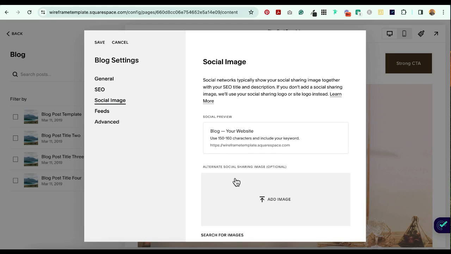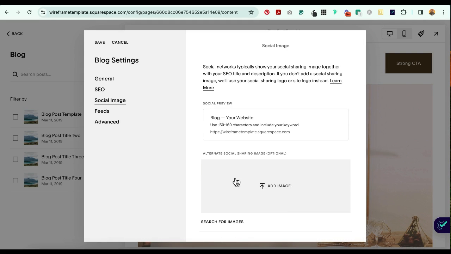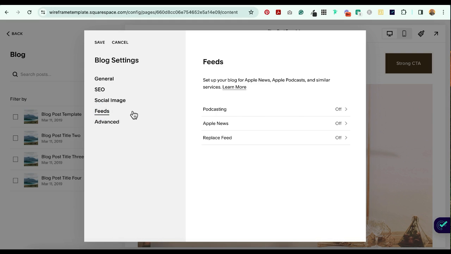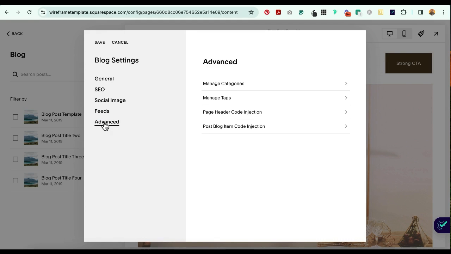Same thing with the social image. It's going to be just like adding a social image for any other page on your website. You want to have control over this. So you are going to want to add your own social sharing image. I'm going to skip feeds because if I'm being honest, I don't use any of these. And I'm going to head on over to advanced.